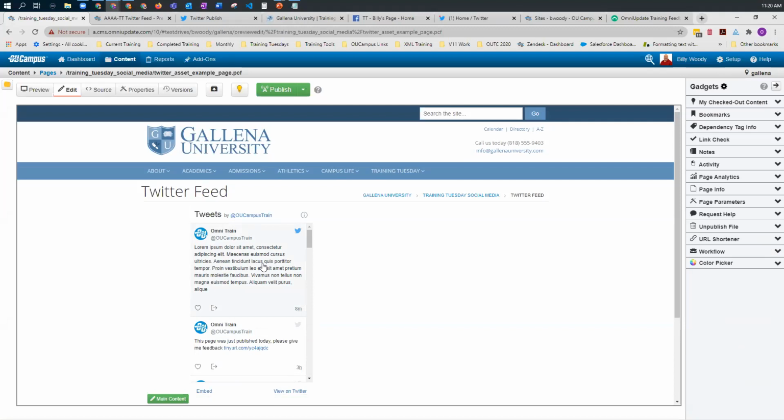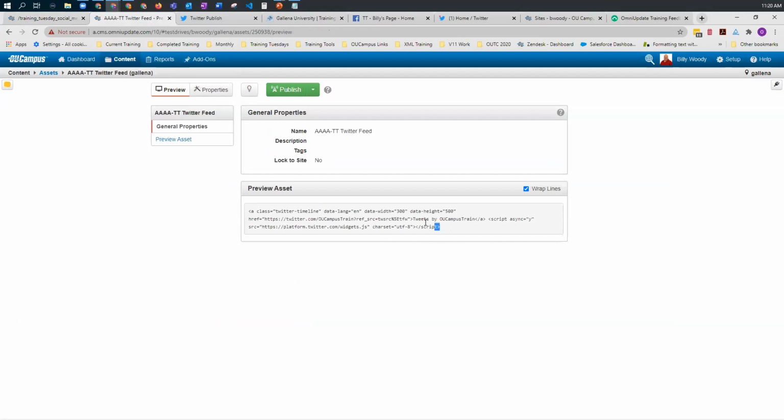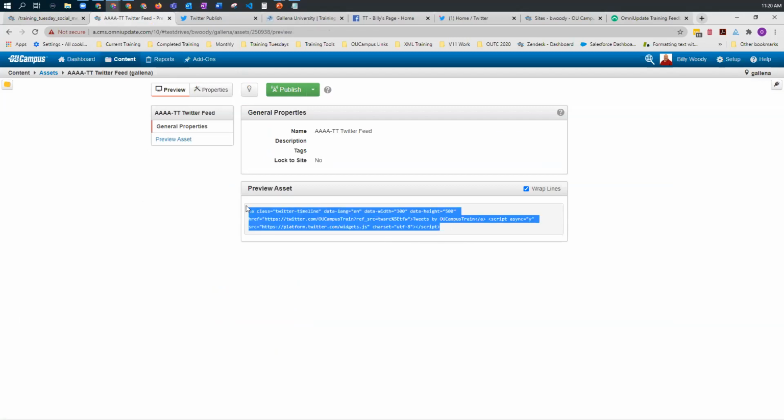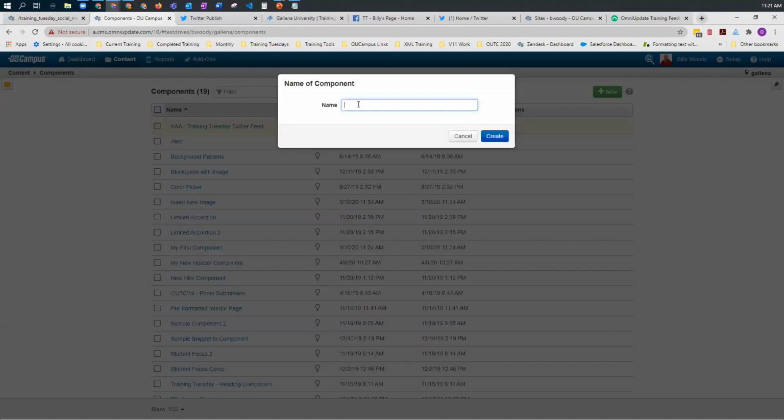The next step I want to take you through is how to basically turn this same thing into a component. So let's say you have multiple departments that have multiple Twitter feeds, and they don't have to go in and edit this every single time they want to have a different Twitter feed in here. So what we can simply do is go back to our asset and copy all that code again. And this time, we're going to go into components. And we're going to create a new component here. And we'll call this, again, our quadruple A Twitter feed, and create that.